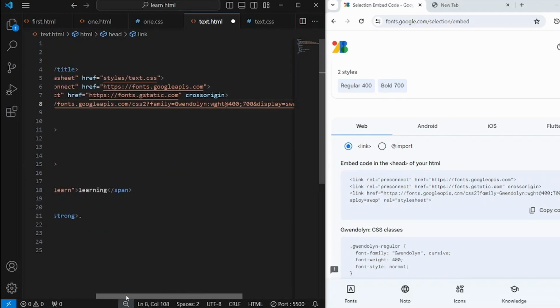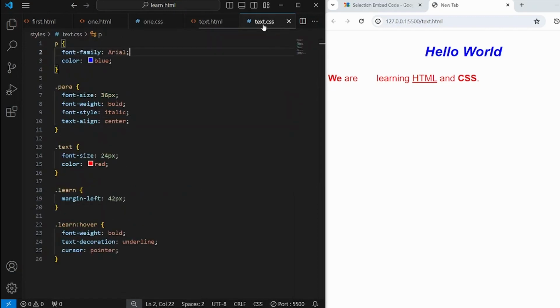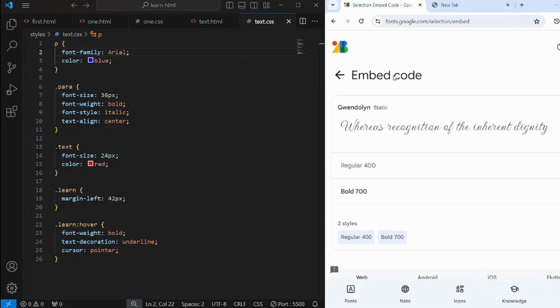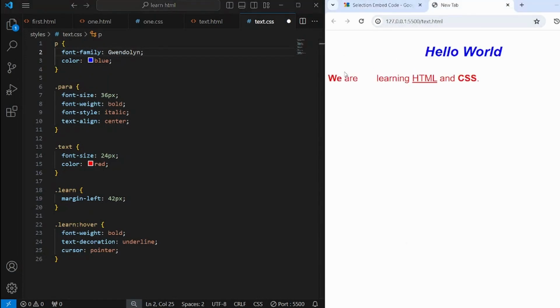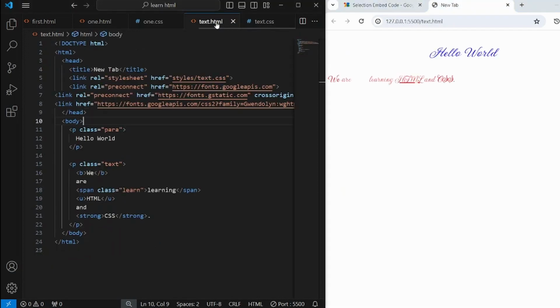Now we have pasted this font, and now save this, and then go to our CSS file, and there we need to change the name of the font. So the name of the font is this. Let's copy this from here and paste it here. Now let's save this, and there we go. We have successfully downloaded a font from Google and used it in our web page. So this is the way how you can download any font from Google Fonts and use it in your project.